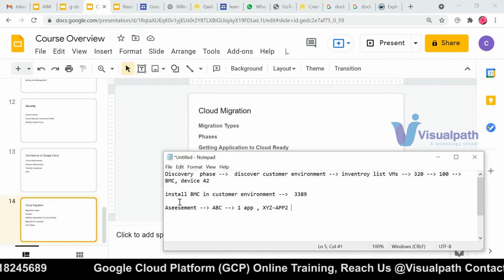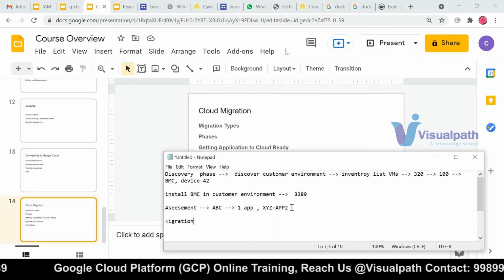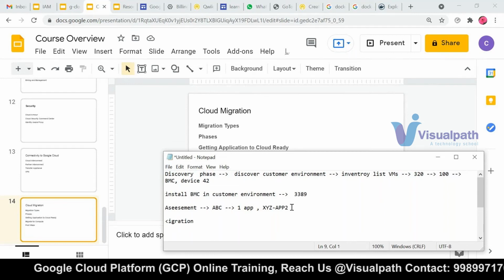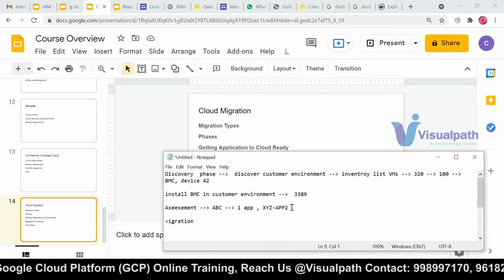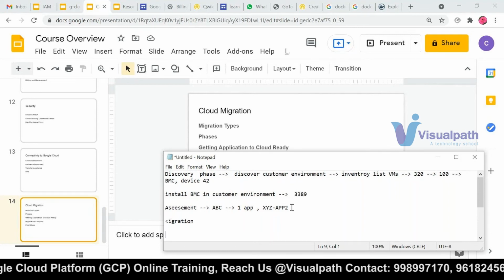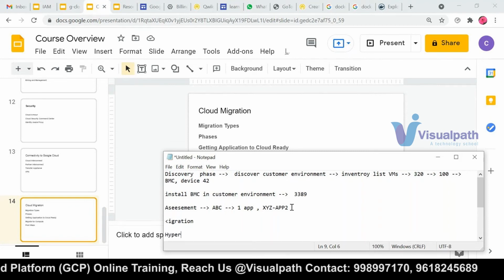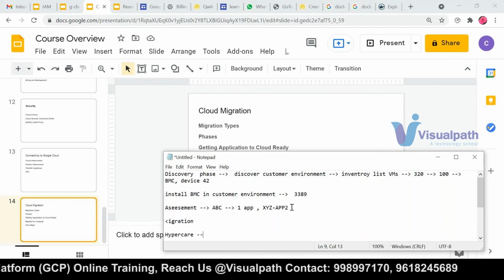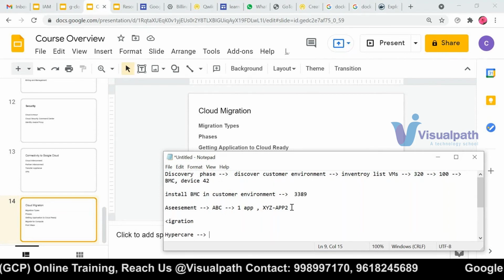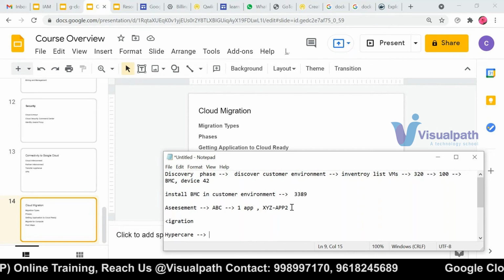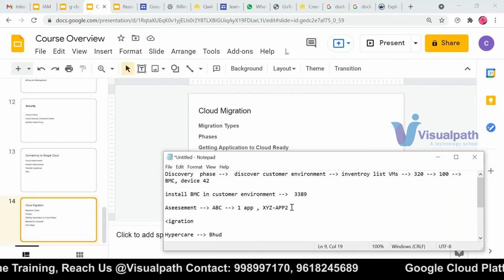And after assessment, next is our migration phase. After migration comes something called hypercare. Post migration will come in the migration phase only. Hypercare is something like, okay, I have done the migration, and I have handed over the system to Bhushan.